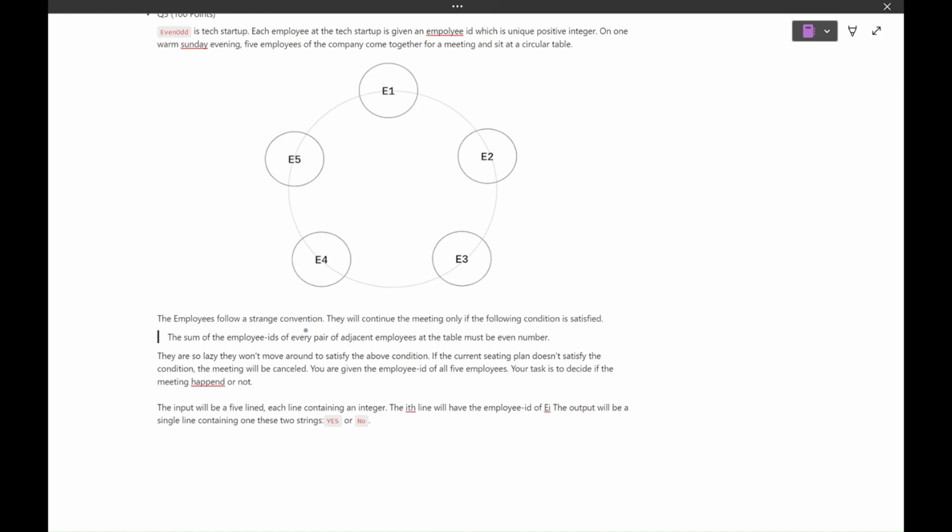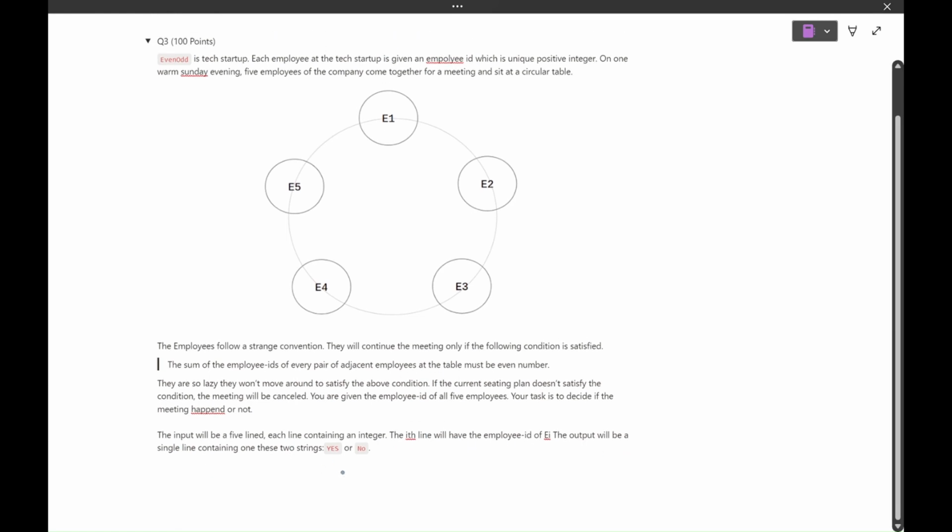The input will be 5 lines, each line containing an integer. The ith line will have the employee ID. Output will be a single line containing one of these two strings, yes or no.